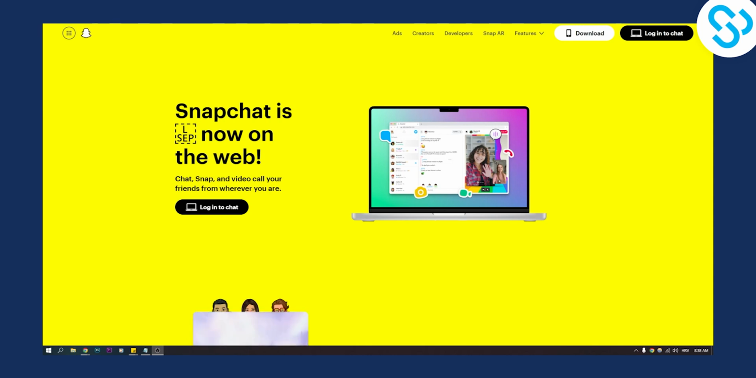Right now, Snapchat started offering a Snapchat desktop app to its users. As you can see, Snapchat is now on the web. You can chat, you can snap and video call your friends from wherever you are, right?